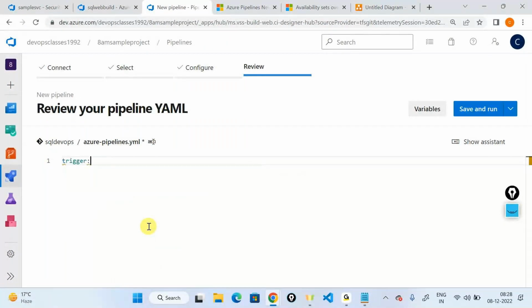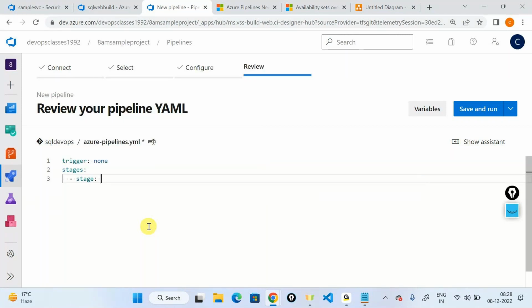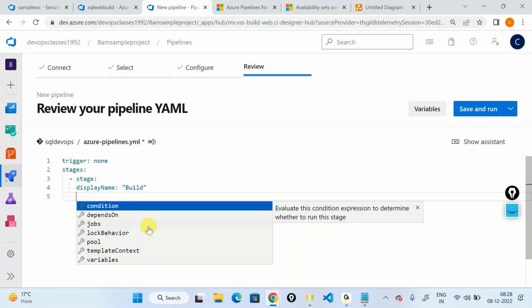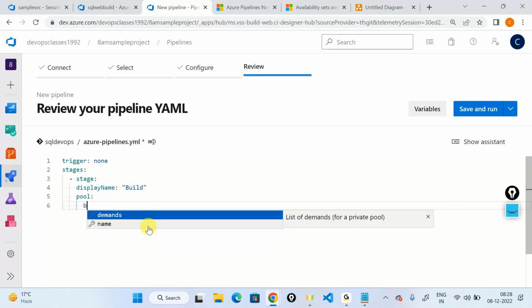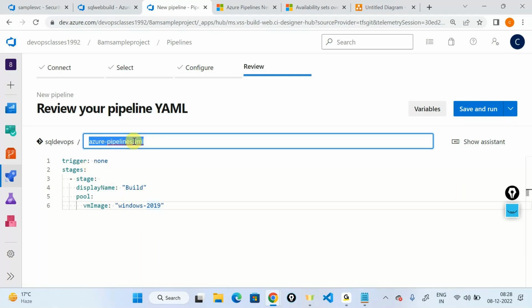I'll say none. The stages. I'll say stage. I'll just go ahead and give a display name to this particular stage, telling that this is a build. I'll just go ahead and say the pool here. So let's say the pool here, come under the pool and give something called a VM image, say Windows 2019, and let's change the name of this file also. I just lost this out by mistake. Now I have the pool.